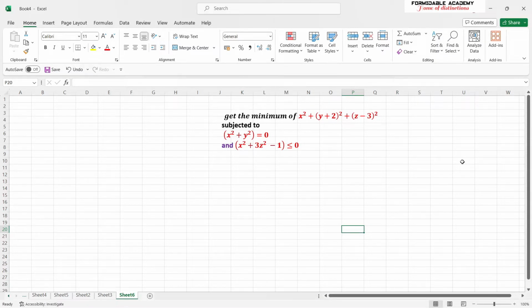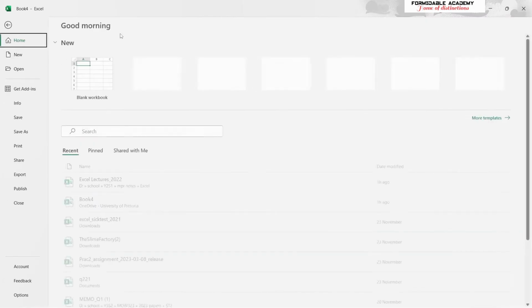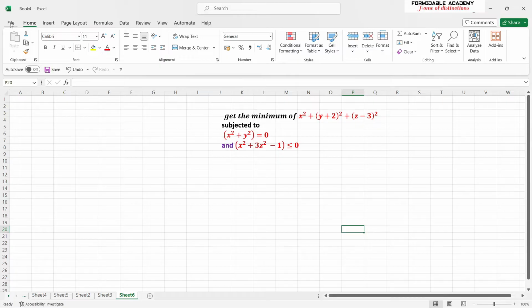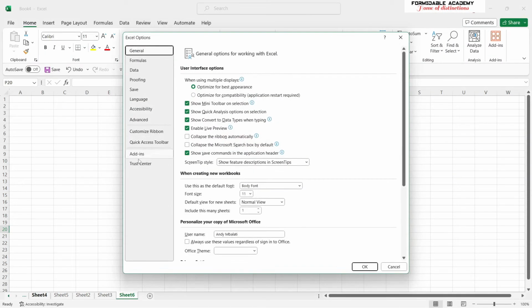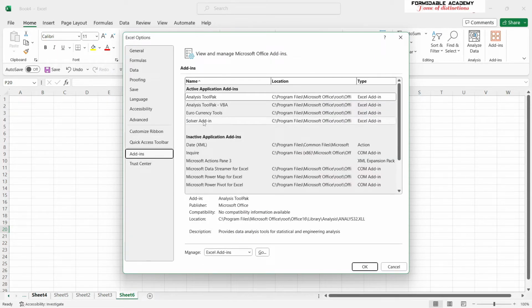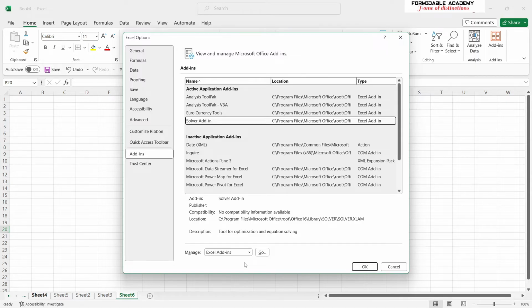In this video, we are going to learn how to add and use Solver in your Microsoft Excel application. To add Solver, you go to File at the top, then Options, then Add-ins. You will find Solver there, and you will be able to install it by clicking on OK. I already have it installed, so I don't have to click on OK, but that's how you add Solver to your Excel application.